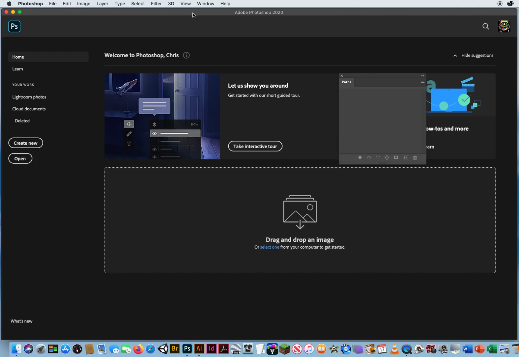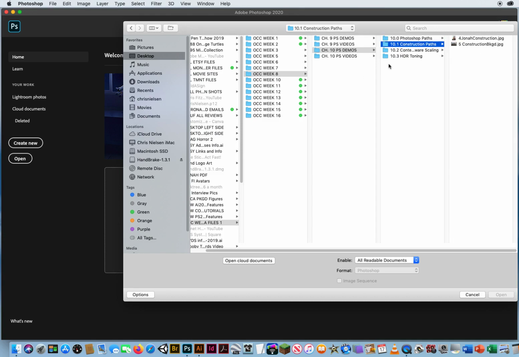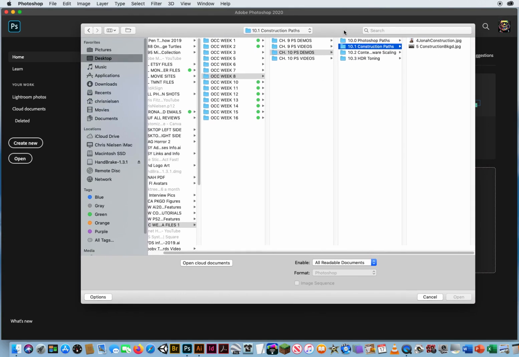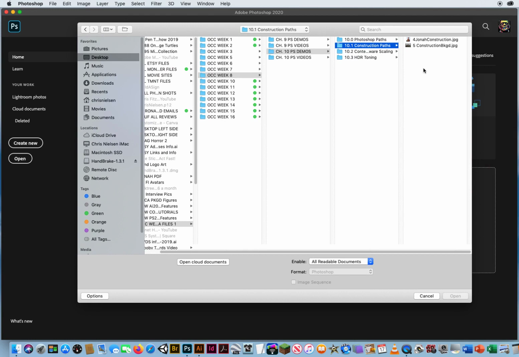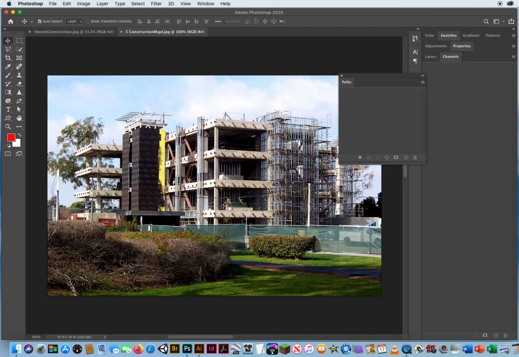So now that I've shown you the ins and outs of how the pen tool works, we're actually going to use it on a photograph. So if I go to File and Open, Chapter 10, Folder 10.1, I have two photos in here and I'm going to use both of them. So I'm going to start down below, click and drag up over both of them, and open them.